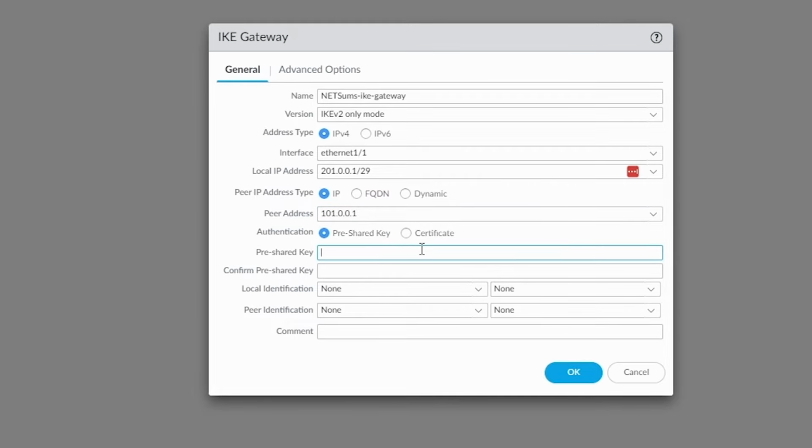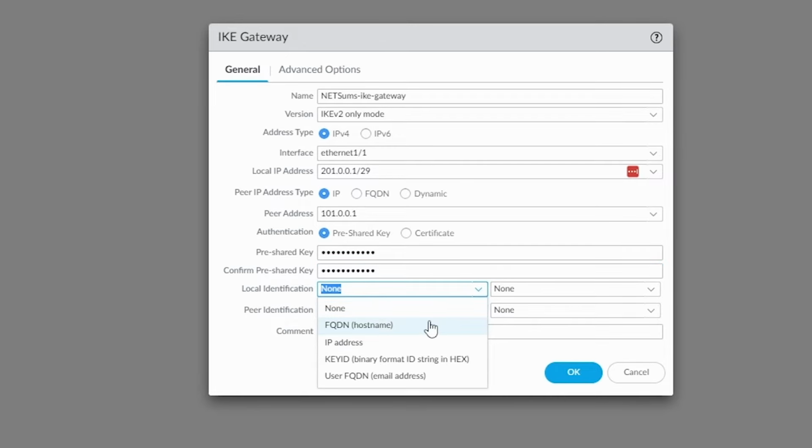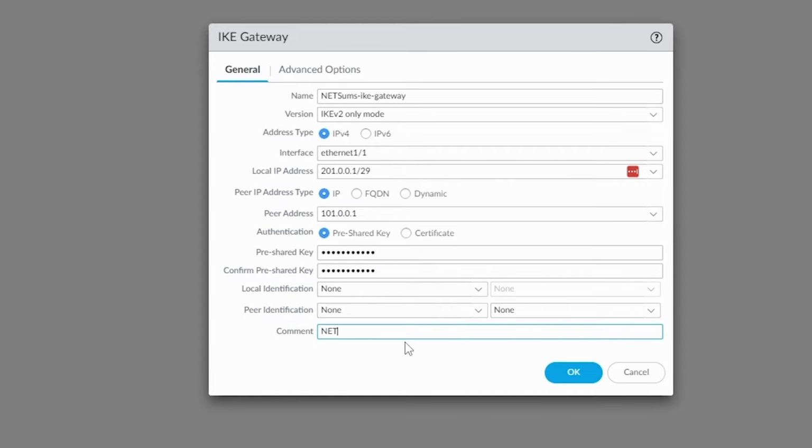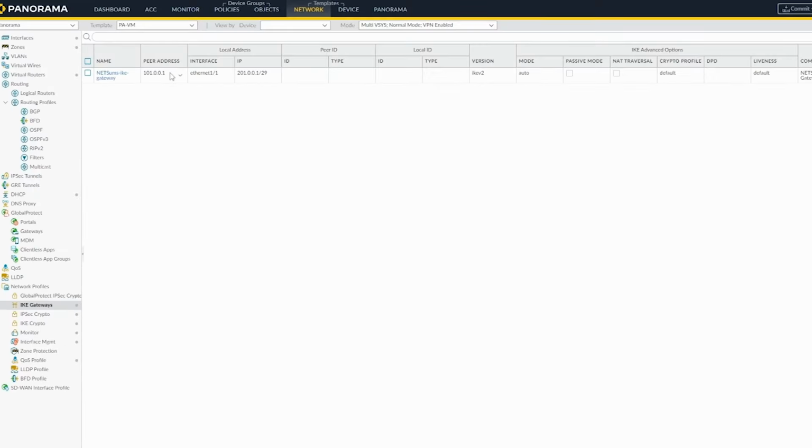Authentication is going to be pre-shared key, not the certificate. The pre-shared key I'm just going to call Palo Alto S2S. The local identification, if you don't choose anything, it's going to use the IP address of both gateways. I'm just going to leave it with none, but you can choose, here are the options that you can choose: FQDN, IP address, and some other stuff. You can choose the IP address and enter the IP address here. It's the same as if you choose none. This is the default option. Comment, netsums IKE gateway, whatever. Okay, there it is.